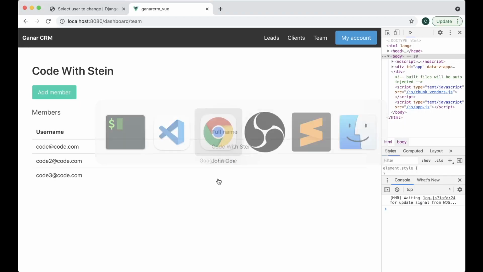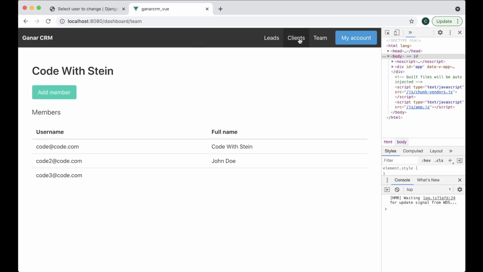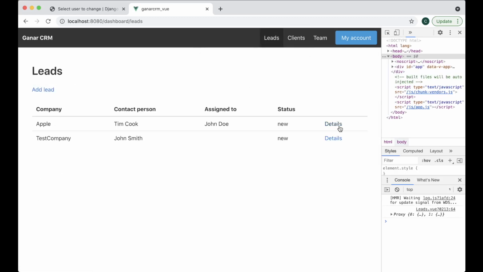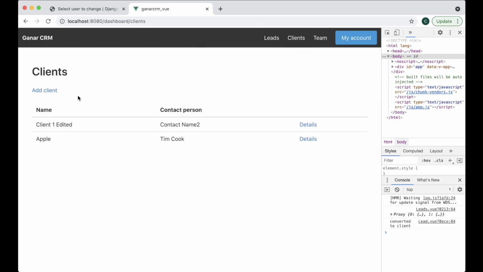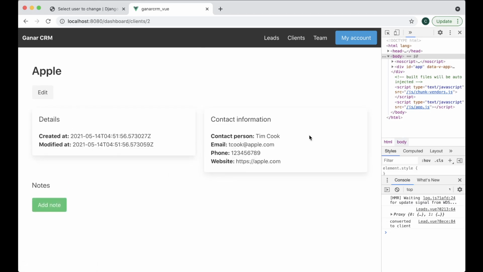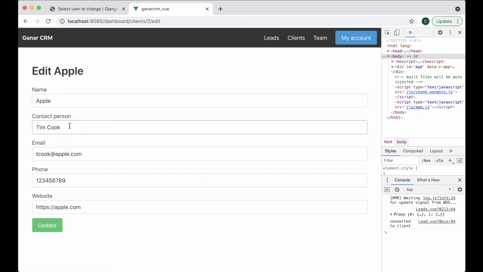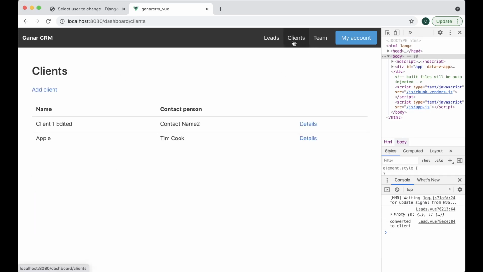Just see that there are no errors. So now go to lead, go into this one. Now we have the new button here. If I click it, converted to client, and now under clients I have Apple as a lead. Perfect. So now I can convert a lead to a client. And if I edit this, you'll see that I can configure the information we have stored about this client.